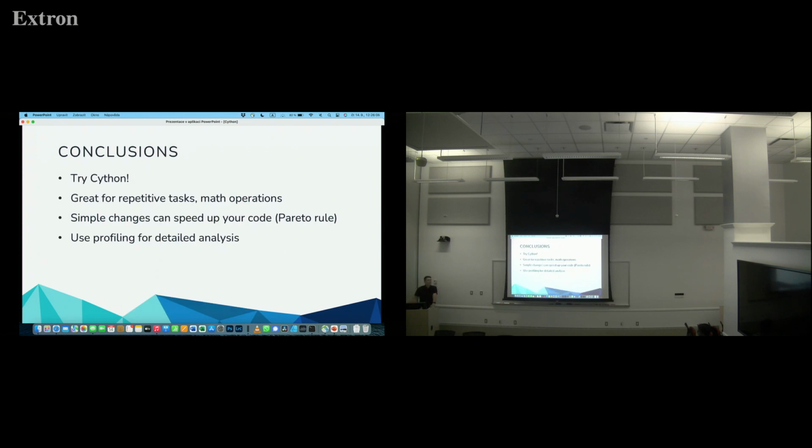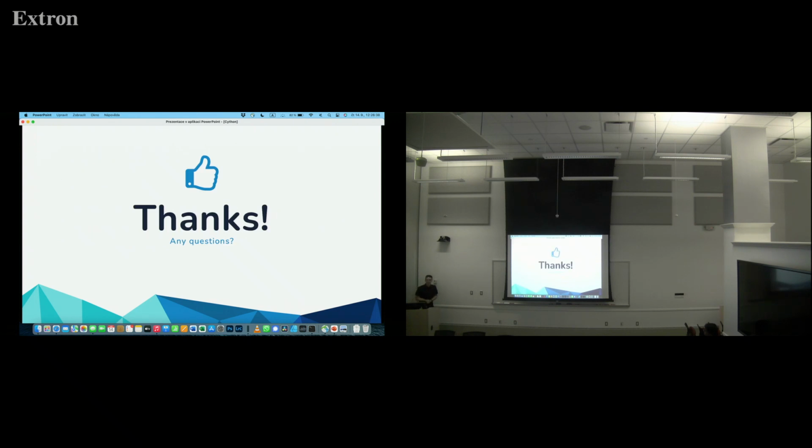So in conclusion, I would say, if you have some script which is really slow for you, and you can see now how it can be sped up, use Cython. You can try that. It's great for those repetitive tasks. And of course, the Pareto rule applies. So usually 20% of changes to your code will result in 80% improvements in the end. But if you want to get serious, of course, use profiling and time your functions and so on. So this would be it from me now, and I thank you for your attention.